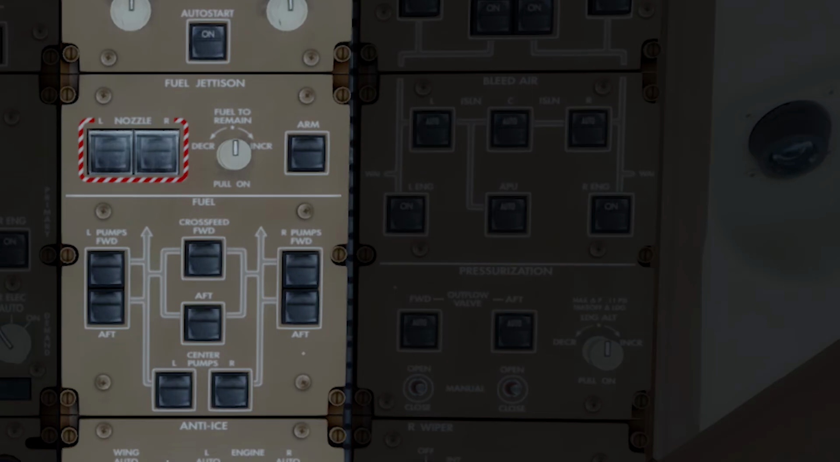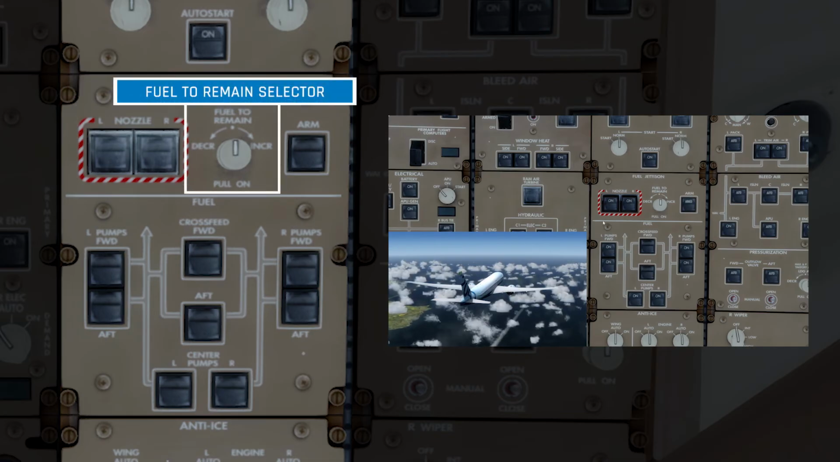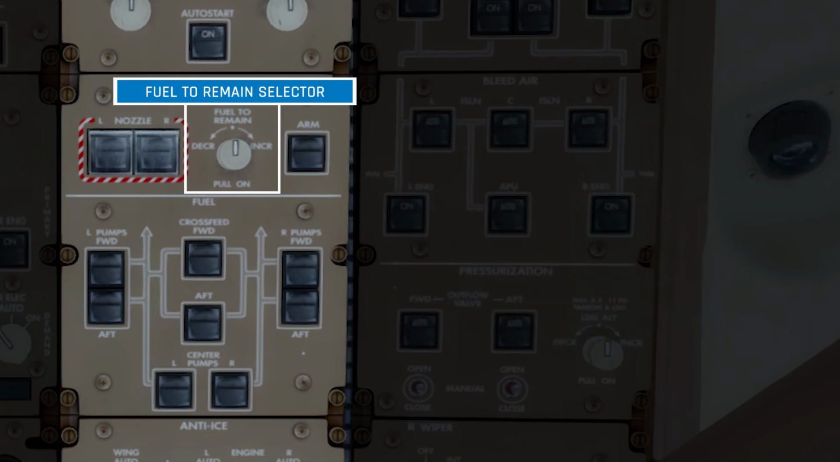On the left and right are the fuel nozzle valve switches. These open and close the valves, which allows fuel to exit the nozzle at the back of each wing. The fuel to remain selector allows pilots to control how much fuel they want remaining in the fuel tanks after a fuel dump has been completed.